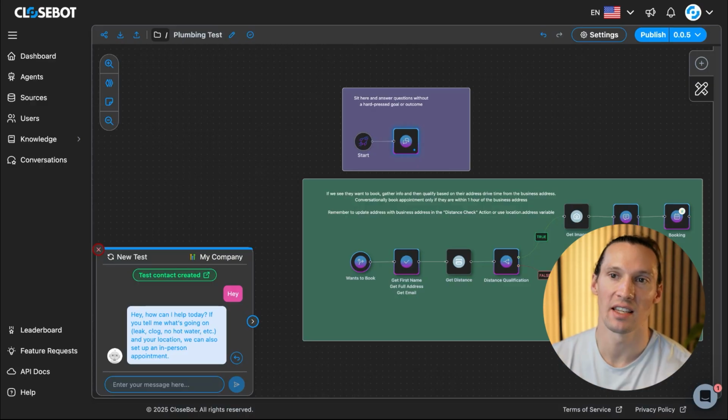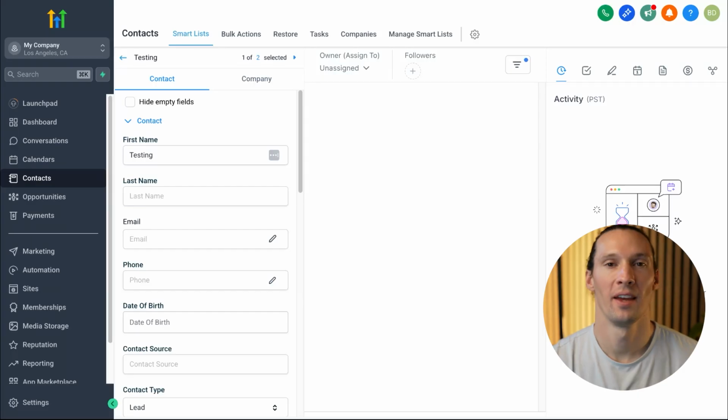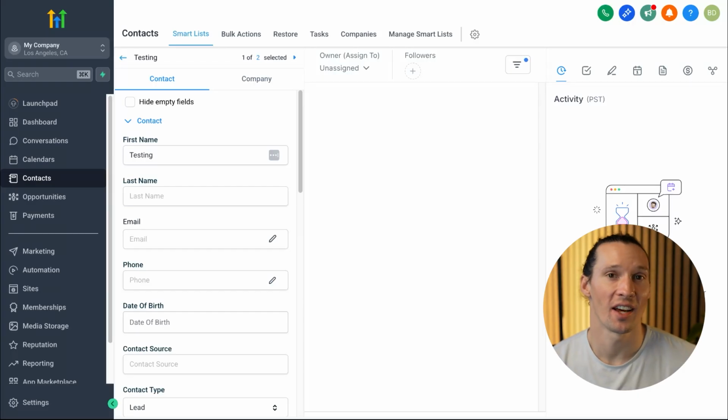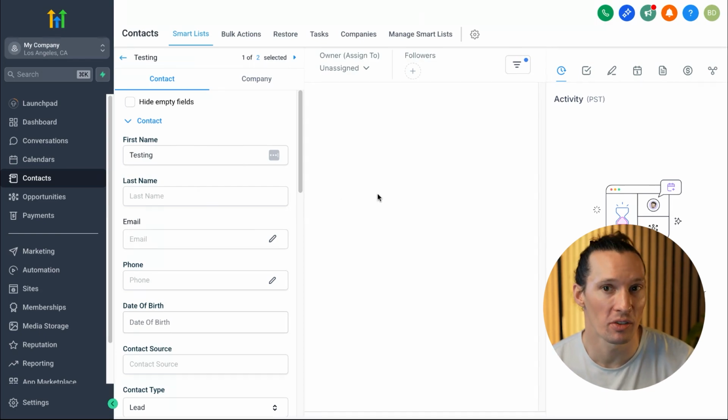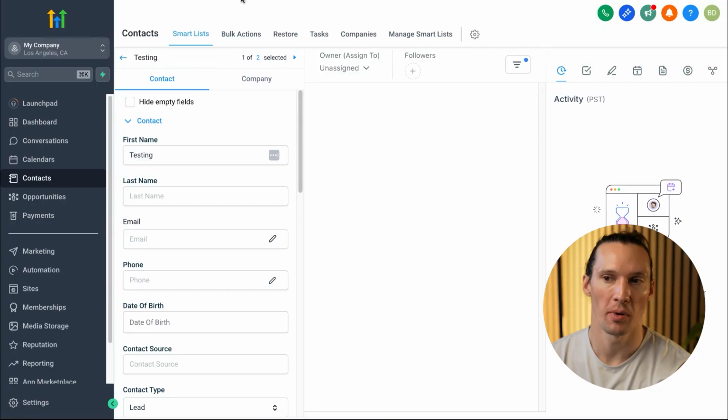Let's click to see this test contact. So here I can see that a test contact has been created. And as I'm chatting and updating fields, I'll see those fields get updated here, and I'll even see appointments being booked here on this test contact. So let's jump back to CloseBot.